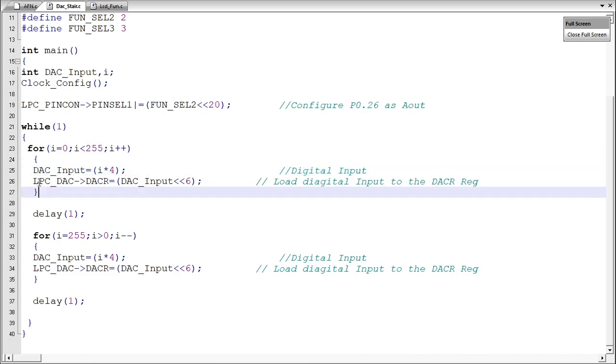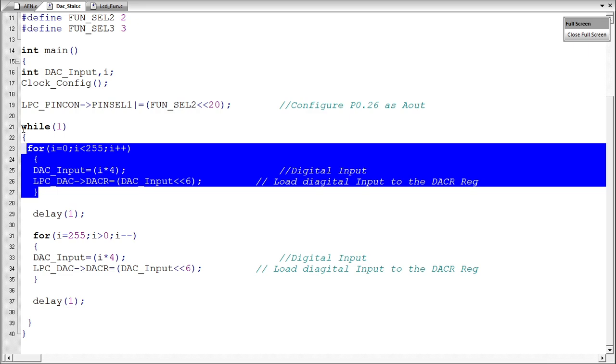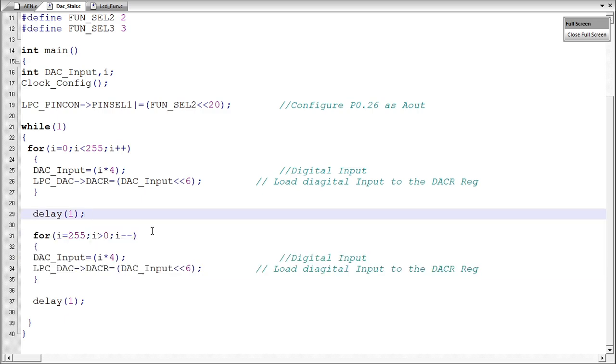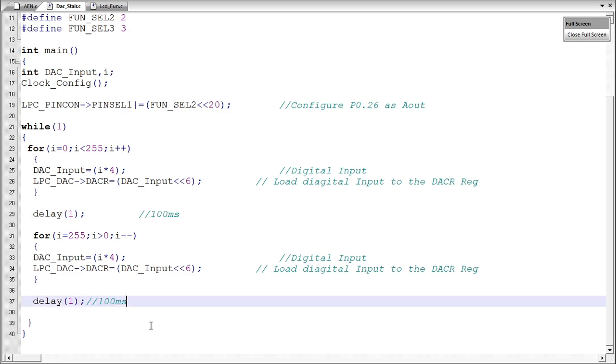I'm going to use one for loop for positive ramp generation, and here you can see one more for loop I'm going to use for negative ramp generation. This is going to generate approximately a 100 millisecond delay. If I pass one value to the delay, it is going to generate approximately 100 milliseconds. So this code will produce our trapezoidal wave.